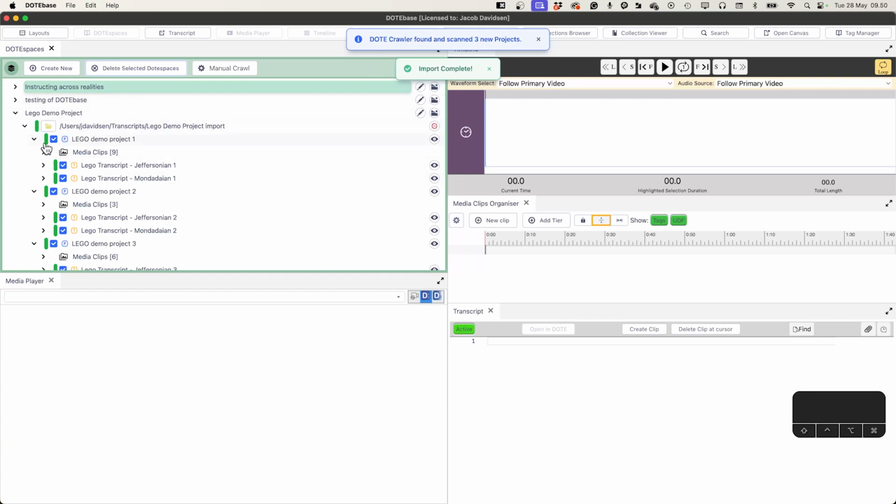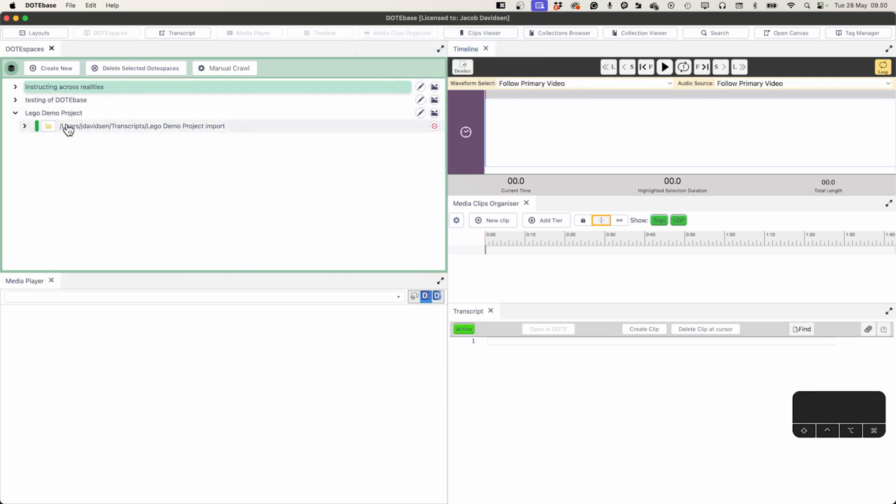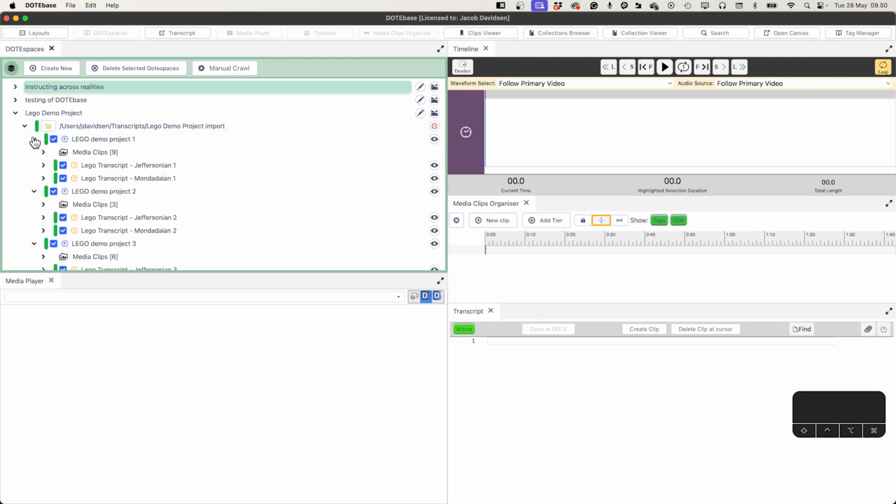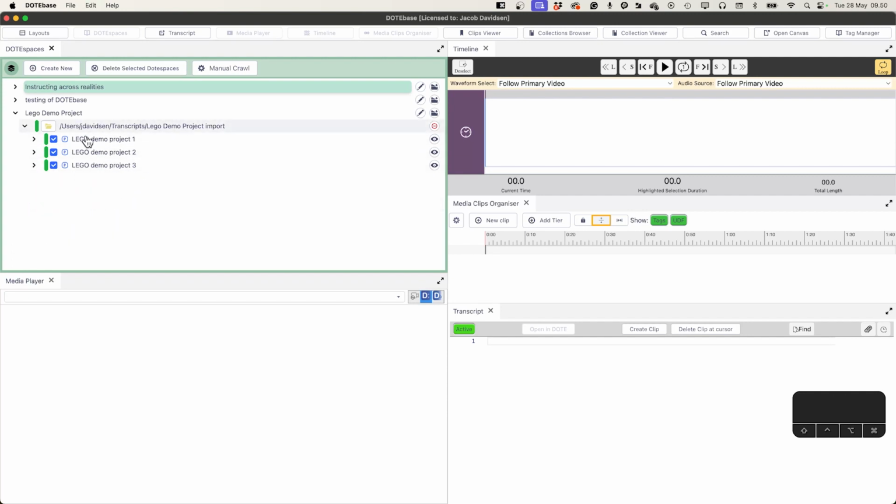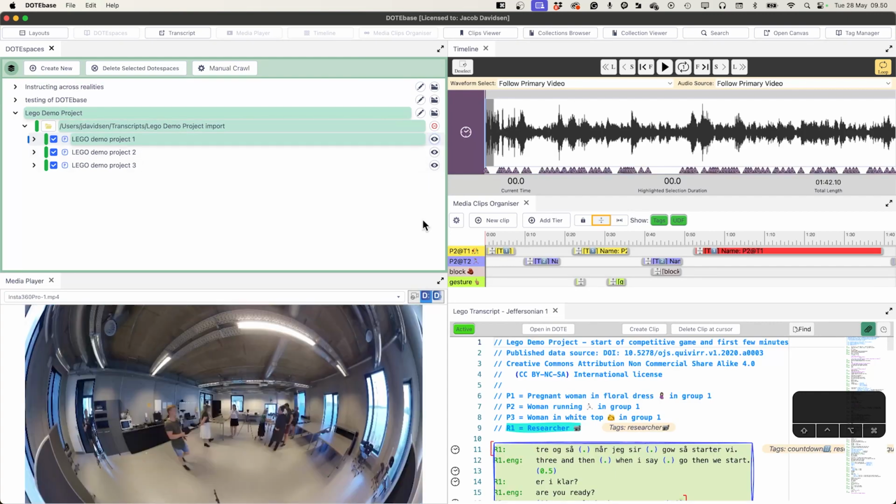Over here you see that we now have a new structure. We have a DOTEspace called the Lego demo project, and you can see the file location of that. If we expand that, and I will just minimize some of these, we have 3 different projects, indicated with the P here. I could, for a start, just click on the I here to open the individual project.